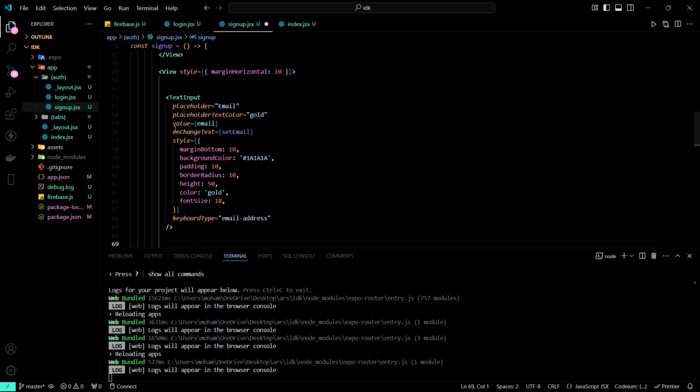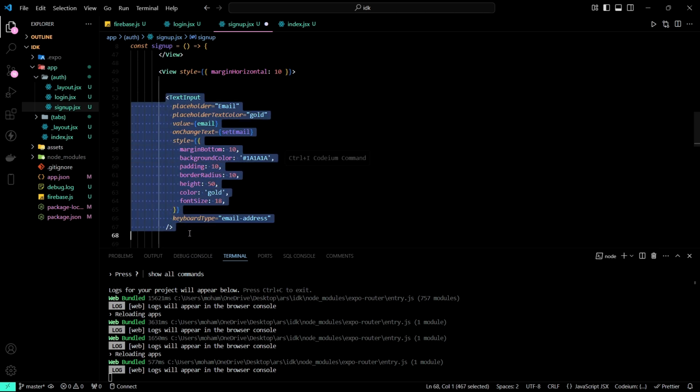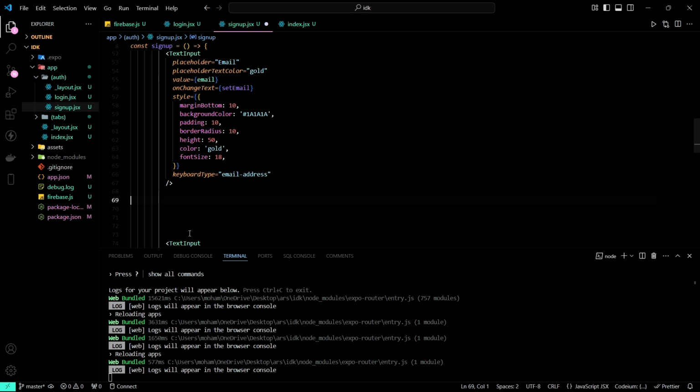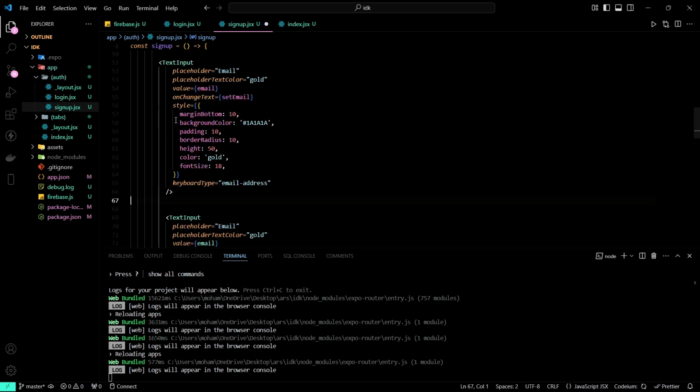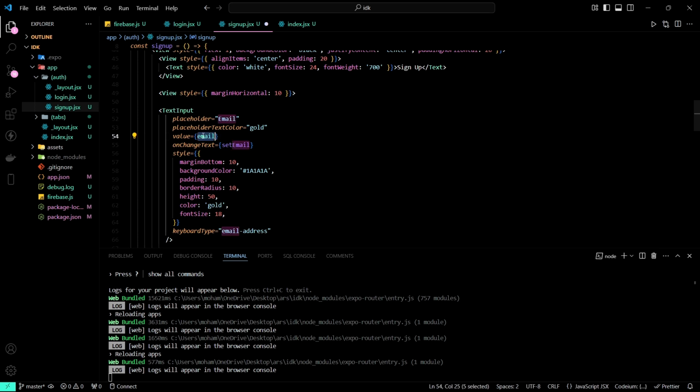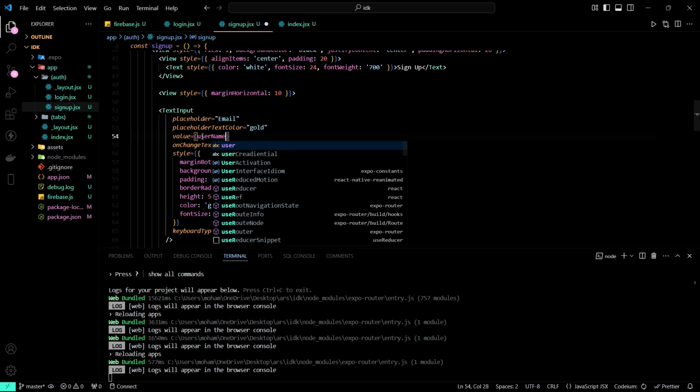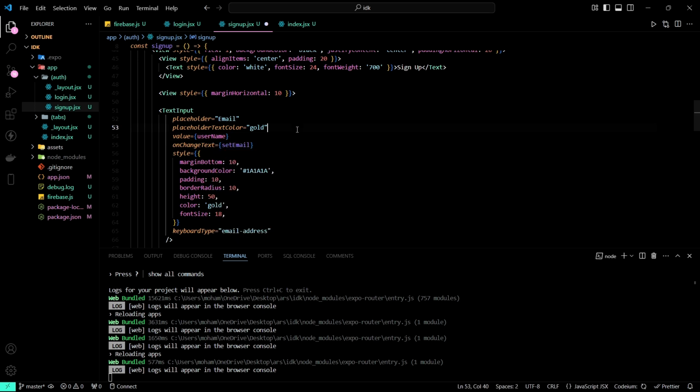Now I'll copy this. Or before the email I will ask his username. Done. Here I have to change this, right? Changes to username. I will create the state. For now I'll just write username and this will be set username.